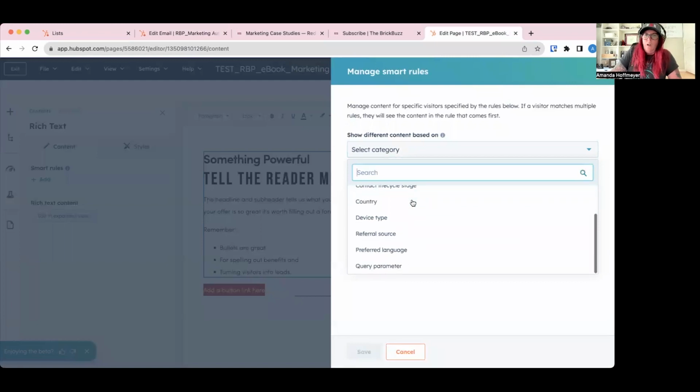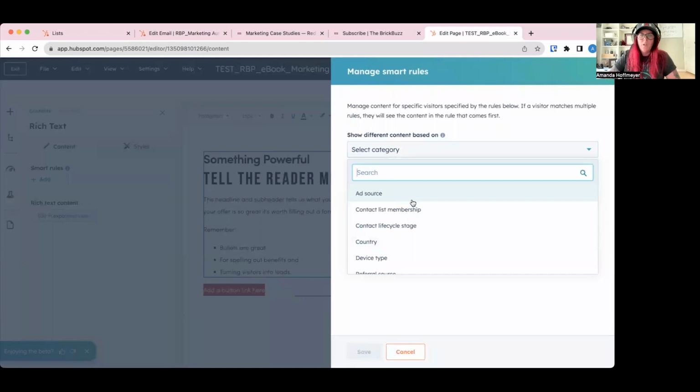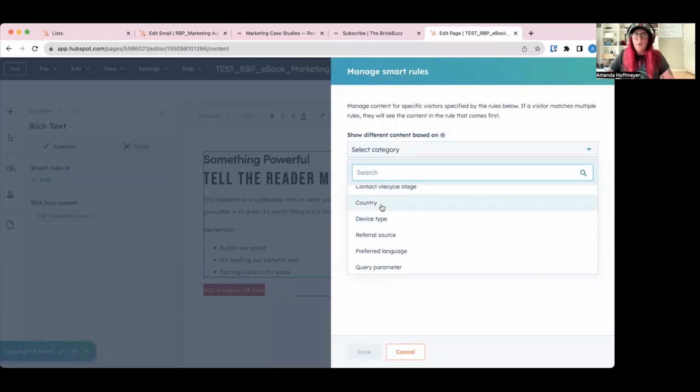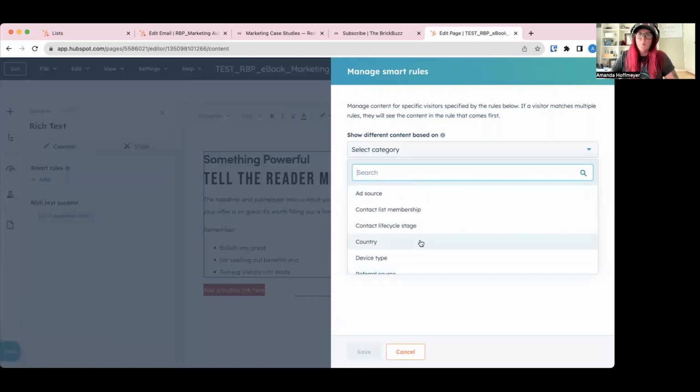So we do have a lot more options here for smart rules because folks can be coming to the landing page who are not necessarily already in our database. So you might want to have a different message if people are coming from Facebook or if they're coming from Instagram. We do still have the contact list membership option, the life cycle stage. We could also customize it by country. Sometimes there are localization requirements for language, things of that nature. Device type, referral source, preferred language, or query parameter. So this is super powerful.